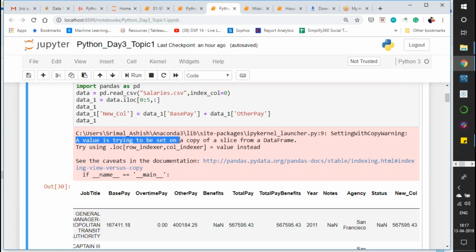A value is trying to be set on a copy of a slice from a data frame. So what it is doing is, I have data one. It is creating a copy of that particular data, and then it is applying the addition of the new column in the copy of that data set. So that is why I'm getting this warning. This is not an error, this is just a warning. Okay, is it clear?